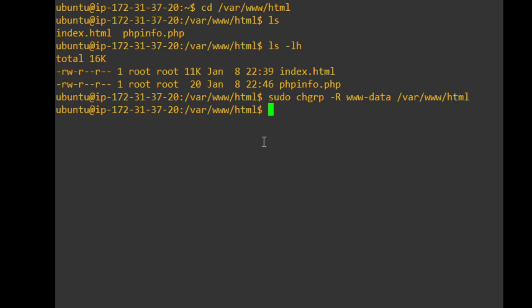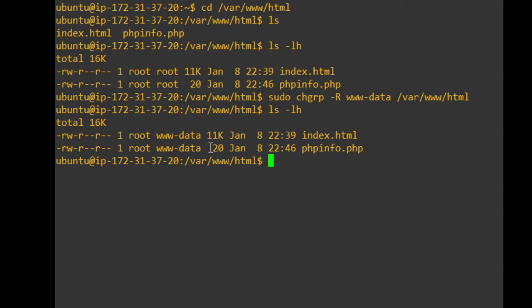Now let's ls -lh. Now see what is different right now. The permission is the same, but the owner is root and the group is www-data. Www-data is now the owner of this file, and the group too. Now let's transfer the user by running this piece of code.